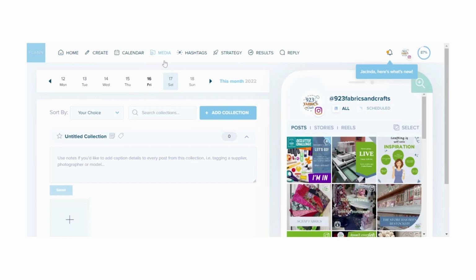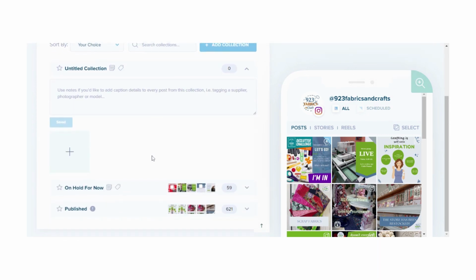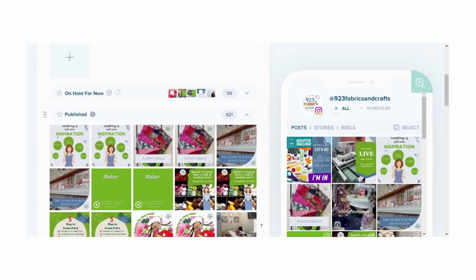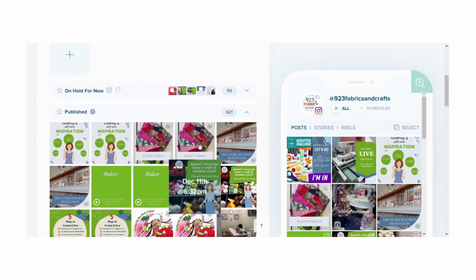The next tab we're going to review is the Media tab. Here you are able to upload and categorize images that you want to utilize in your social posts. Down below, you'll also find any of the items or images that you have previously published. Some will be noted as on hold for now, and others will show as published. Sometimes you'll see the same images in both categories, but often in the hold for now category, you will see the images that you did not publish, and it just kind of put it in that category to hold it for you.